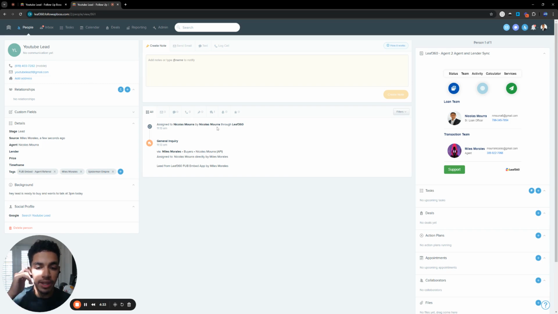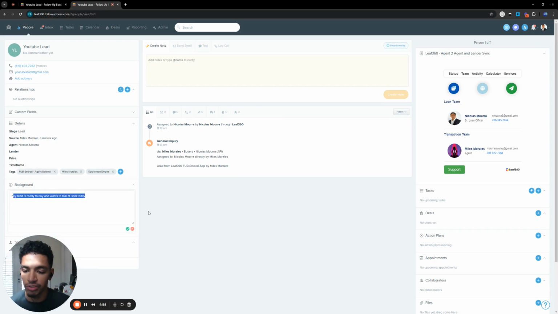So now, once again, the lead was referred over to me. And just to take a quick dive into the file, you'll notice the lead's information popped up on the top left over here. I have the phone number, the email. On the left side under details, I can see the stage. I can see the source is Miles Morales. I can see the tags letting me know, hey, this is the agent. This is also the brokerage it came from. And there's even in the background the initial notes that were shared.